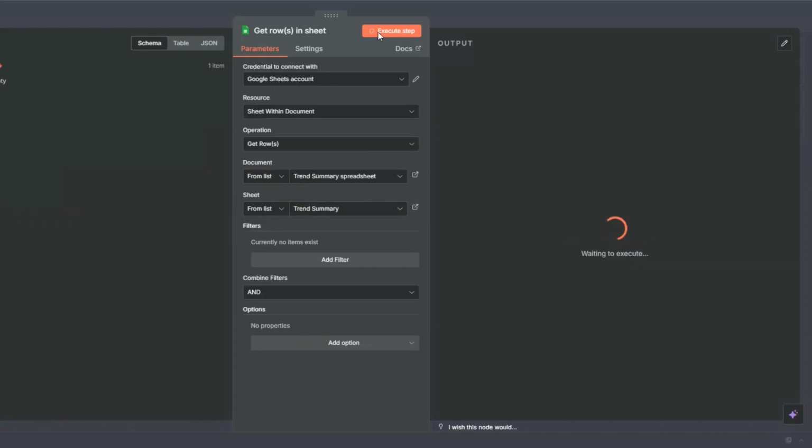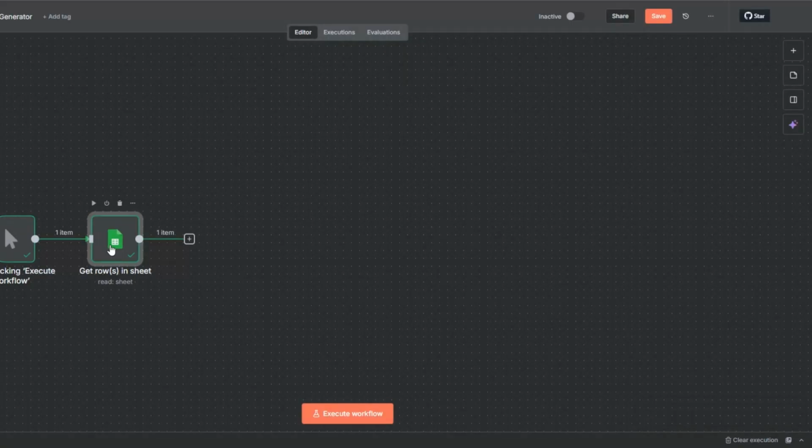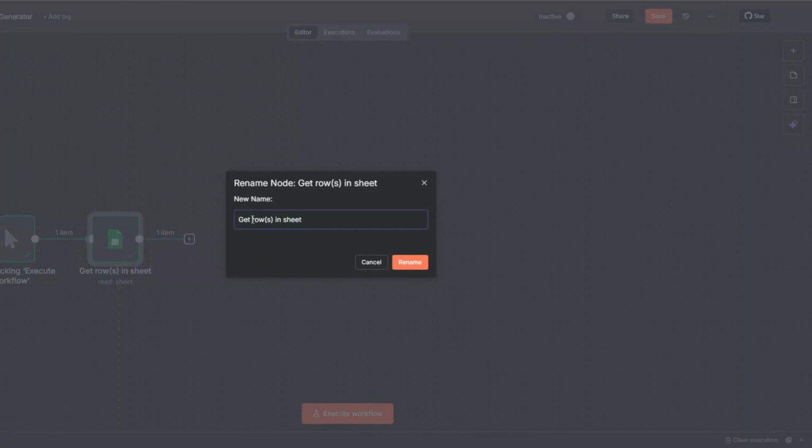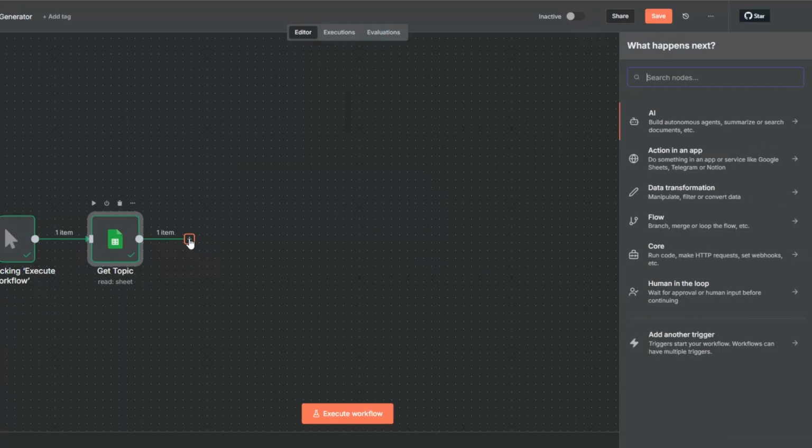And then I'll click on Execute Step to get our topic and our keyword. So here, I'll rename this node to Get Topic. Click on Rename.